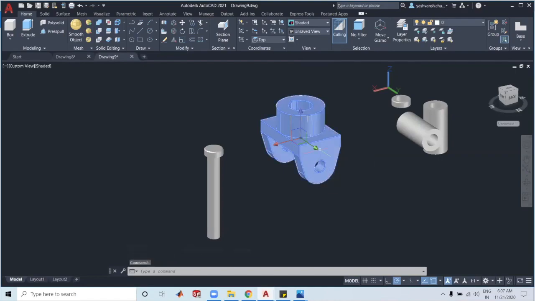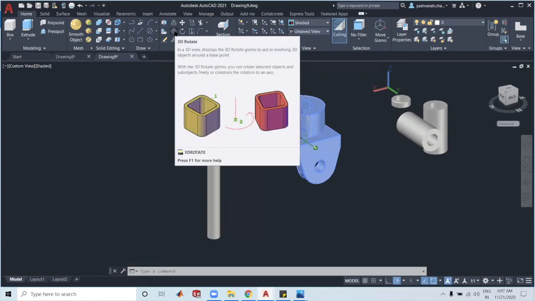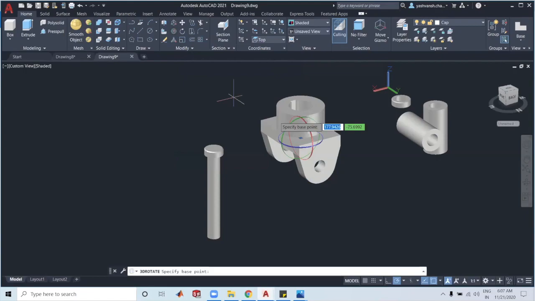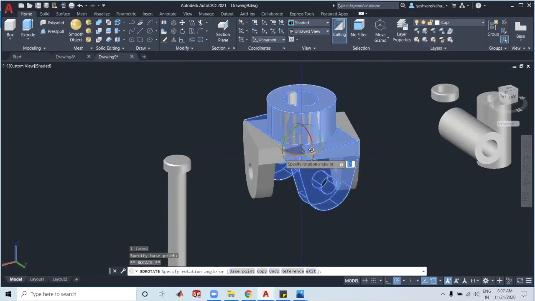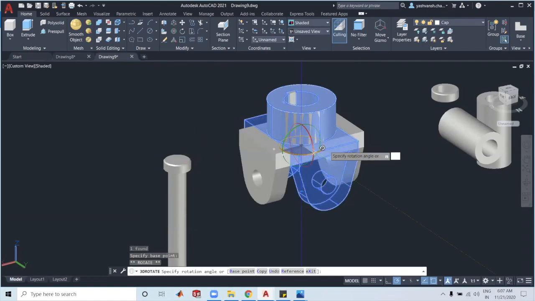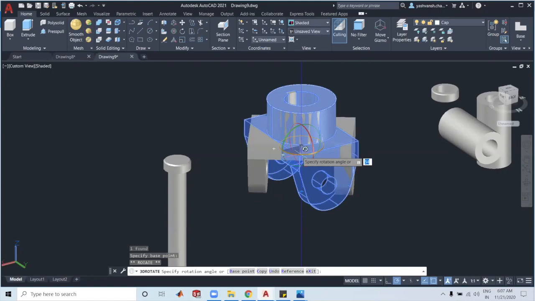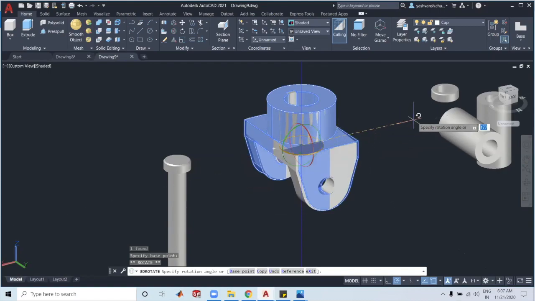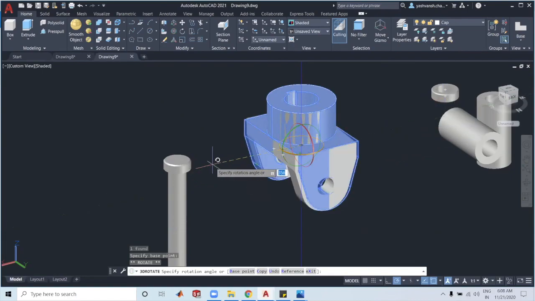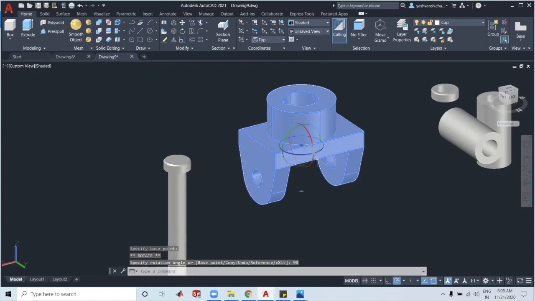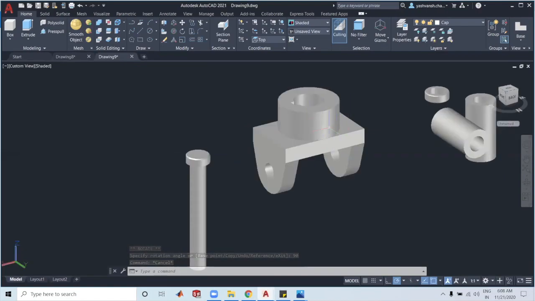So how I do it, I select this and I come to this modify panel, and there'll be this 3D rotation. I can actually rotate my 3D part in the three-dimensional workspace. Select this, and this is what we call the rotation gizmo. So I try to rotate the part and give it a dimension of 90 degrees. And it has shifted to an angle of 90 degrees, as you can see over here.